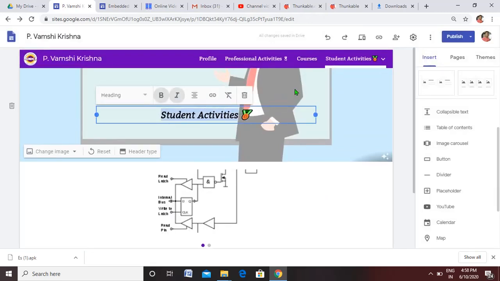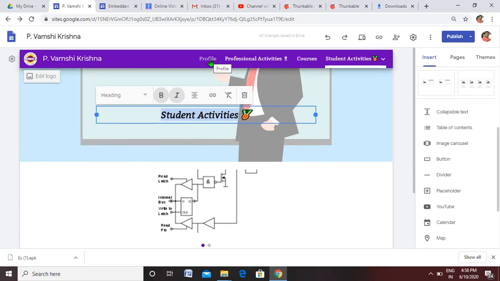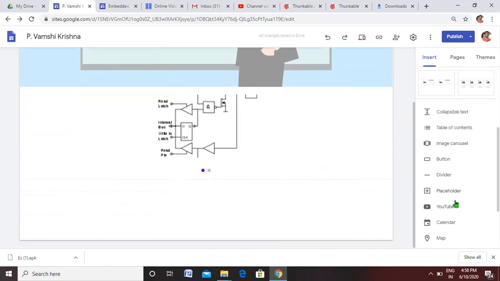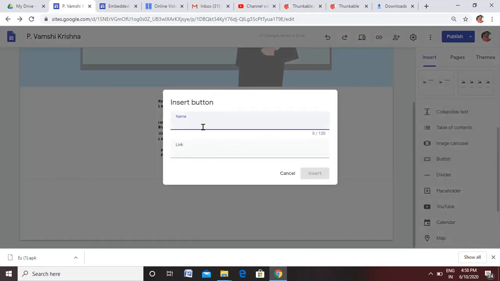If I want to move from this page to some other page, for example, from the student activities page I want to go to the profile page, at that time you can use this button. Click this button and you can enter here. Which page do you want to go to? I want to go to profile, so you enter profile.